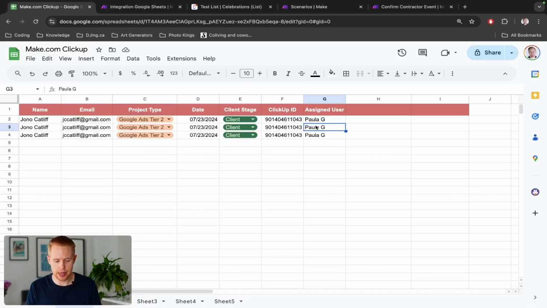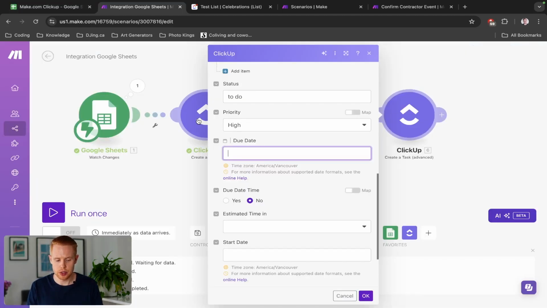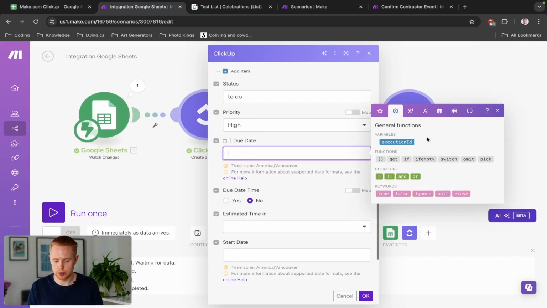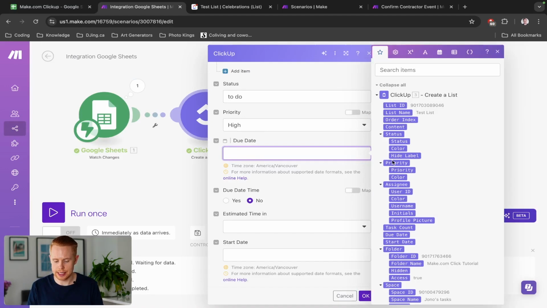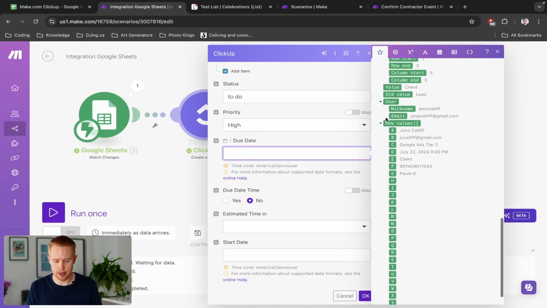So we have the date of the particular event here, right? So what we can do is we'll find that date in the Google Sheet here, right? And that is in column D. So we have the date in column D, and we want to assign this due date to be 2 weeks before this actual date. How that can be done is by going into the functions here.